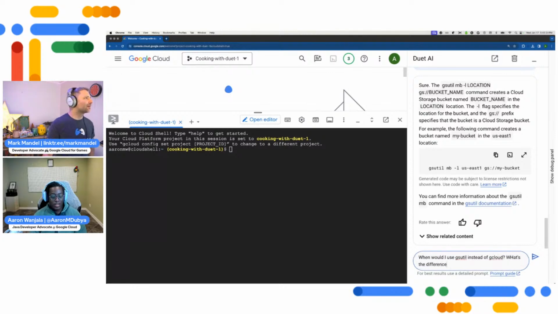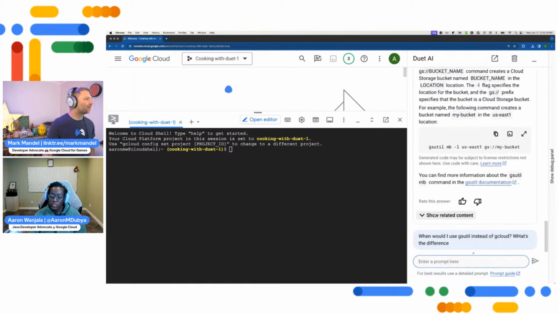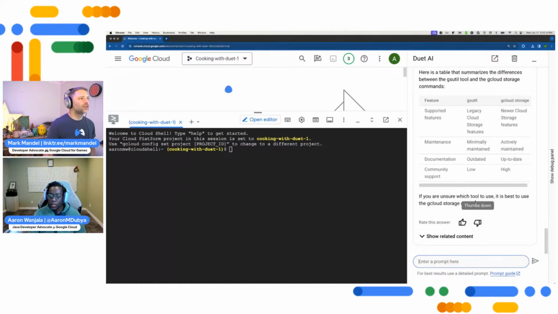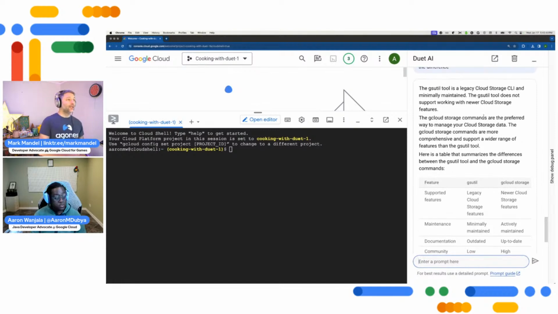We'll see who gets there. I'm just asking, when would I use gsutil instead of gcloud? What's the difference? It's more of an informational question. I lied. Yes, you can do it with gcloud. Okay, that's good.